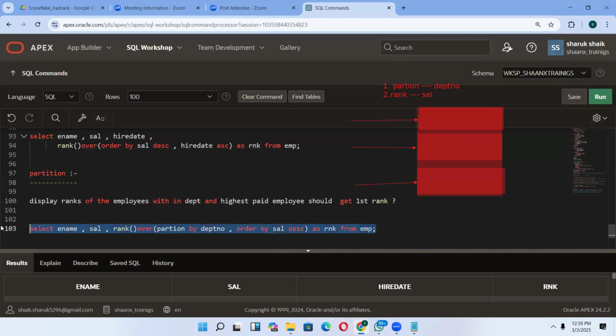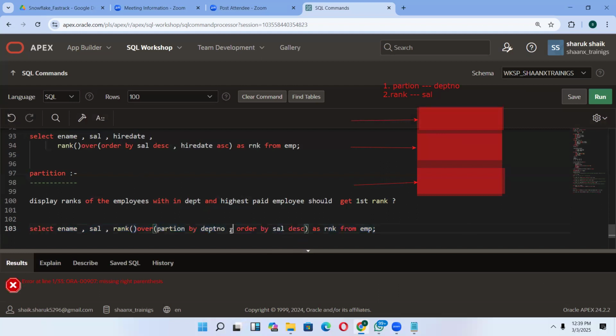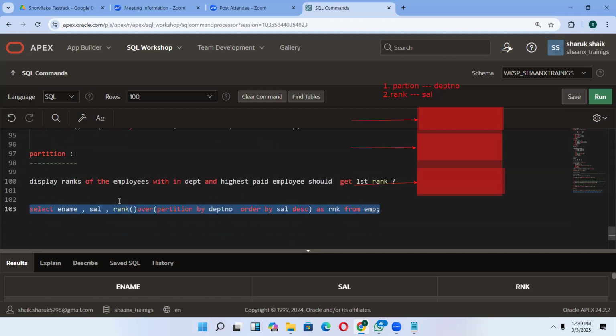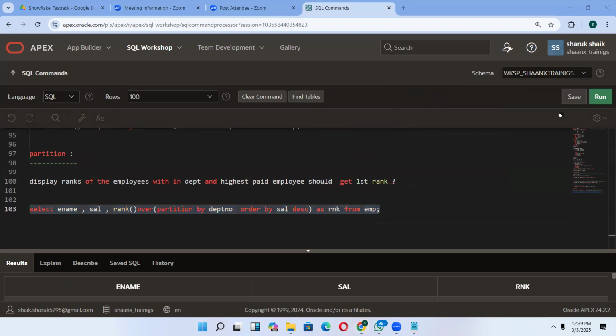You just run this code. I think the comma is not necessary here. I forgot. Still, where is the parenthesis? Rank over partition. Okay, guys, sorry, I just wrote partition. Partition by department number, order by salary. Now you check, guys. You can see here.